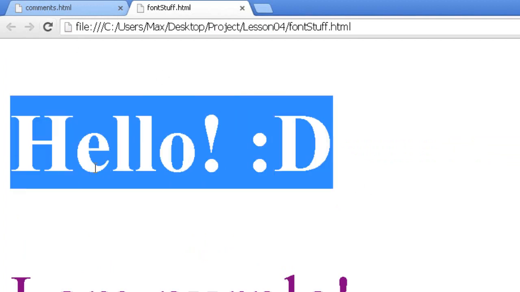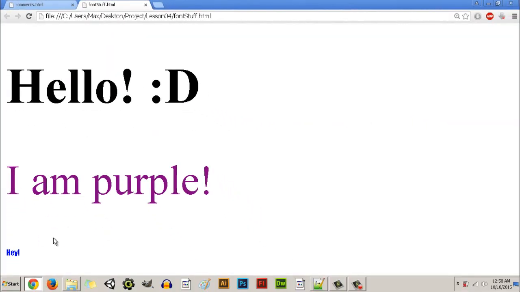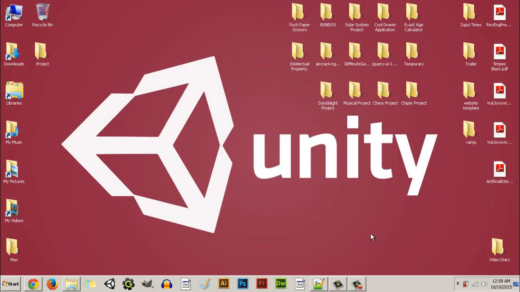Okay, so that's it for this lesson, guys. Hope you had fun with this. You can play around, and in the next tutorial we will learn more stuff about background color, adding text, aligning text, strong words, emphasized words, all kinds of stuff.